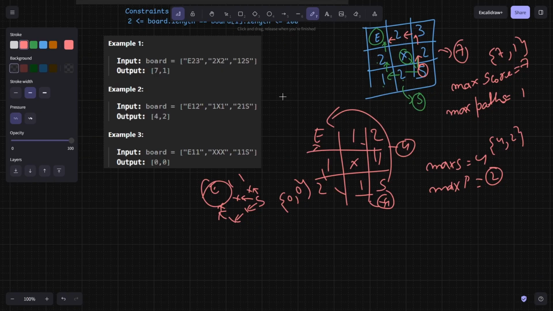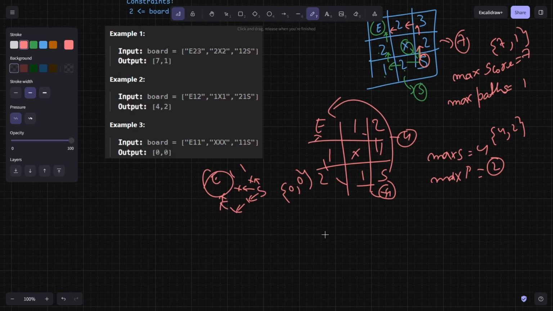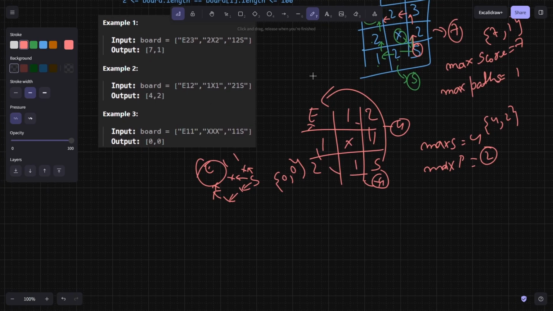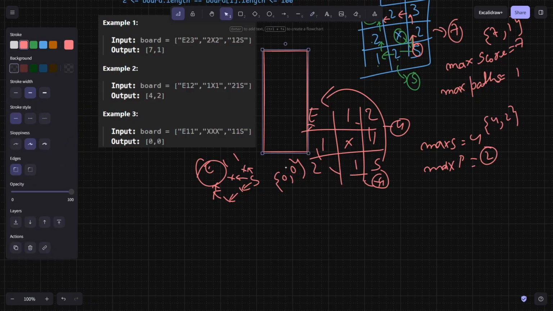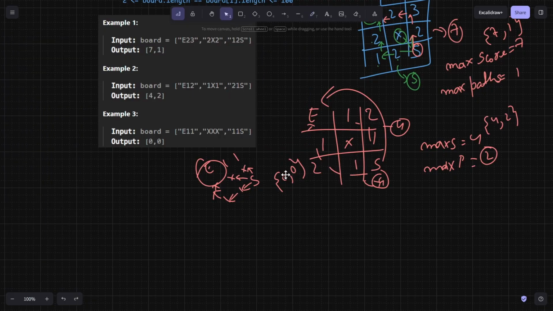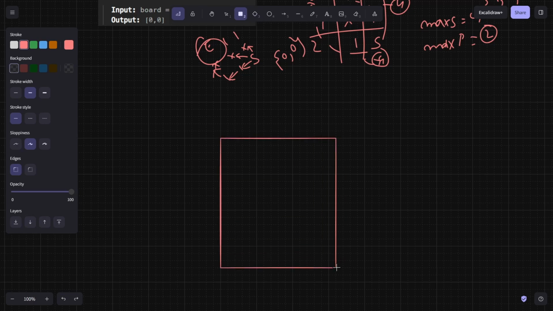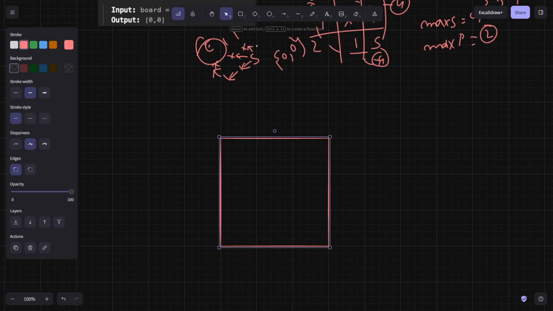Instead of doing just DFS, we iterate over recursive DFS, visiting and exploring all paths. So what I'm going to do is, hold on. Let's take that second example, the second one.